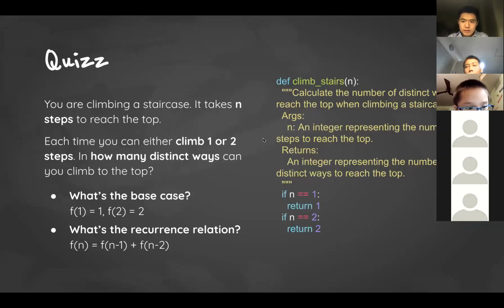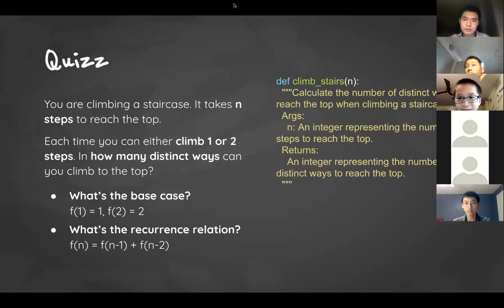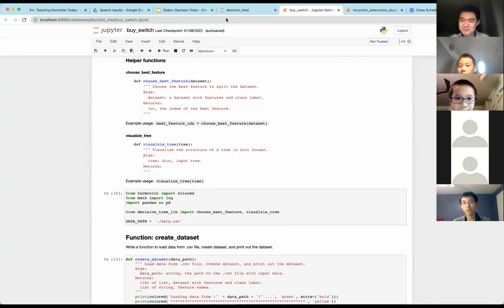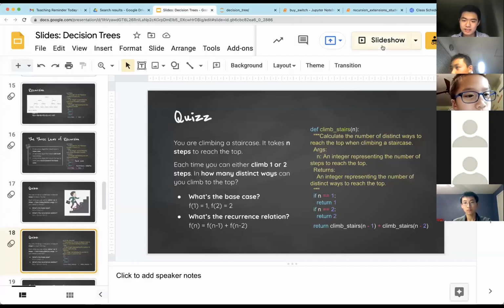Wait, let's show this right here. I printed, what the, what the. Hey, language, please. Let's keep it clean. What am I showing? This is what you're looking at.